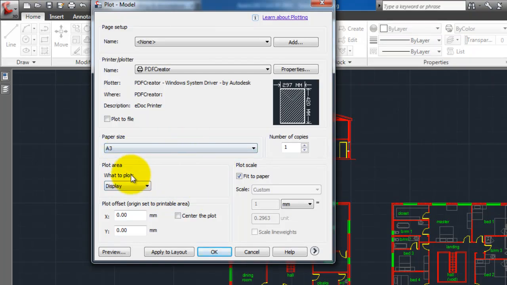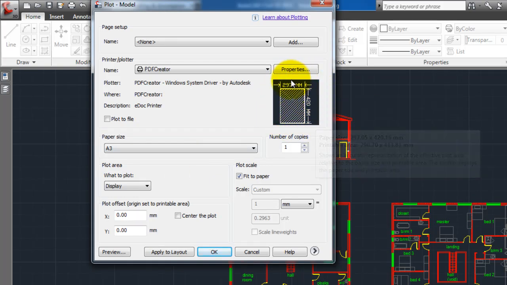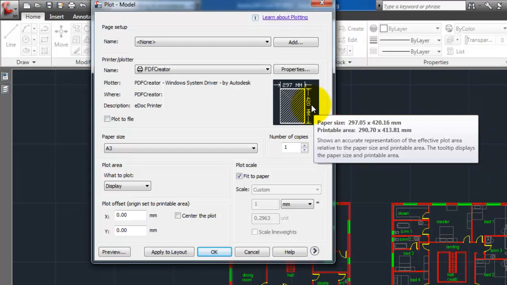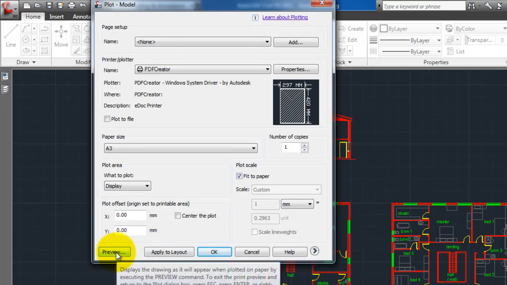Now, a couple of things to look out for. Display. Basically whatever's on the screen here will get printed out. Now when you look at this particular screen here, it gives you your paper size. Because I've chosen A3, you'll find it's 297 by 420. Now again, it's only going to print what is displayed, and when I click on the preview button down here, it gives me an overall look.